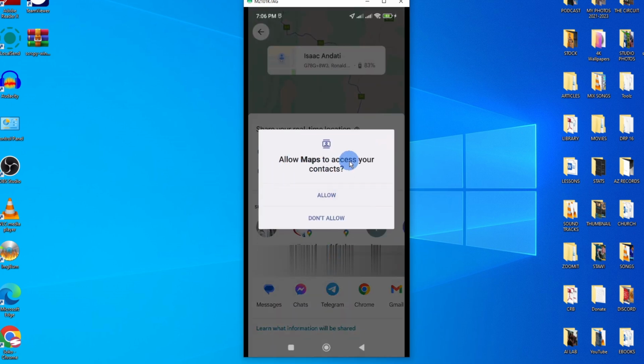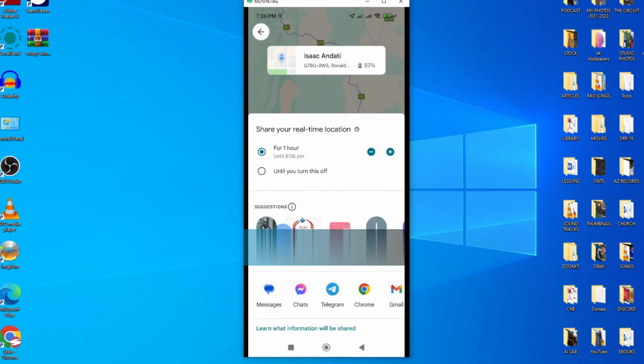From here, select the option share location. And then you'll have to give consent for Google Maps to access your contacts. Go ahead and click on allow. Now this will open up a list of your contacts, and you have to go ahead and choose from them so that you can share the location with them.